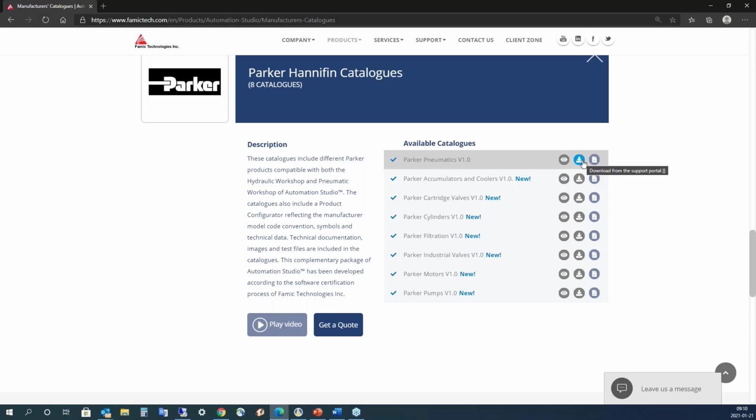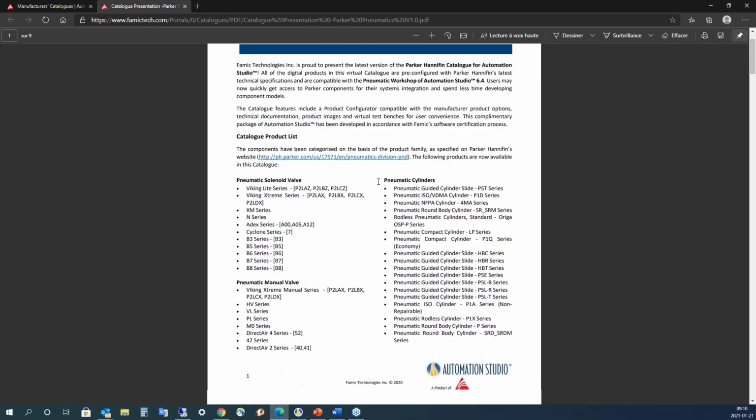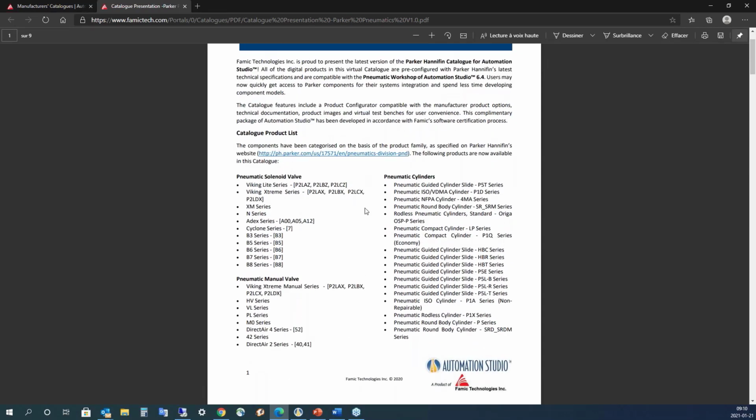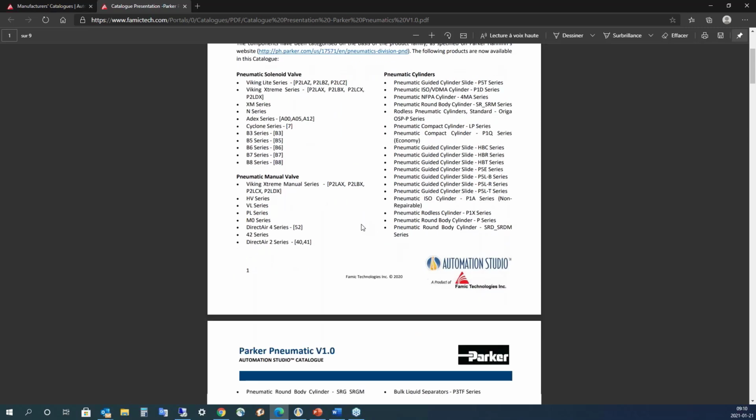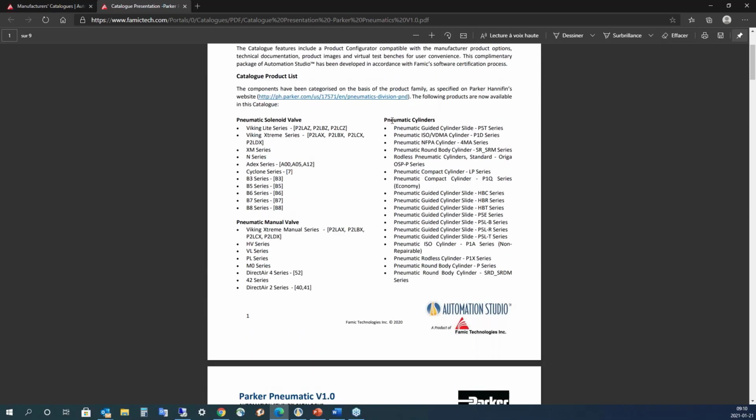I will show you how to install later. And we have a brief presentation of each catalog. We call this file the catalog presentation file, where you have a brief introduction of the content of the catalog. So before downloading the catalog, I suggest you go to our catalog page, and you can see the content, all the families for this catalog, the Parker pneumatics. We will have all the families listed here.